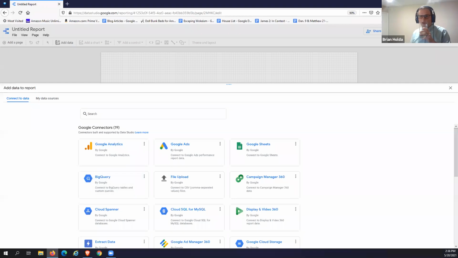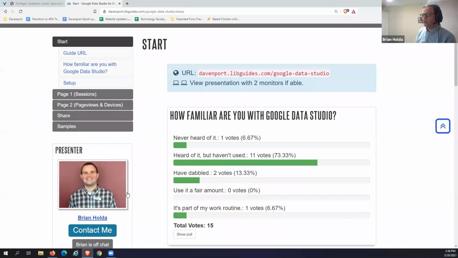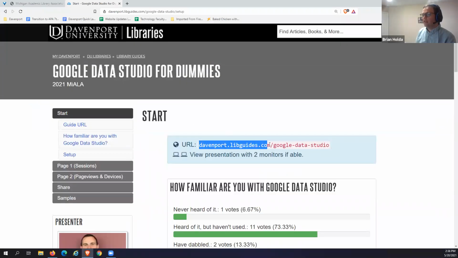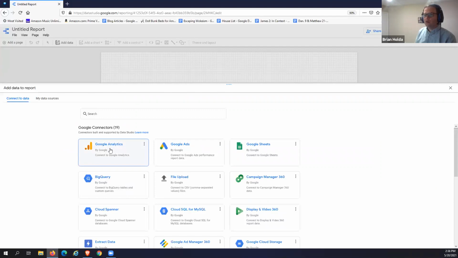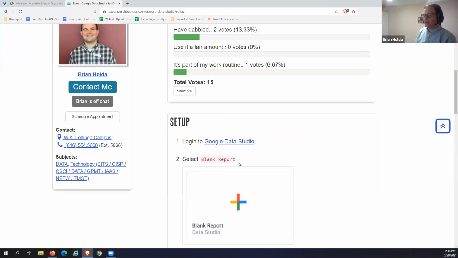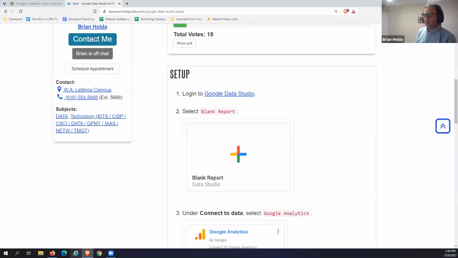Okay, let me show again for those who maybe aren't there yet. We're starting at this page, davenport.libguides.com/google-data-studio. Then come into the setup, and we're going to log into Google Data Studio. You should have hit the blank report. It looks like this, blank report Data Studio, and then your page should look like this.